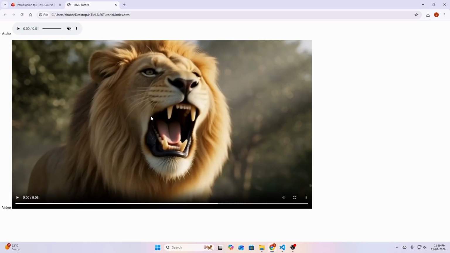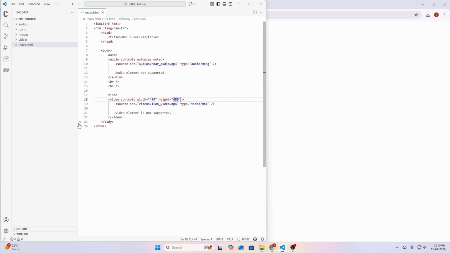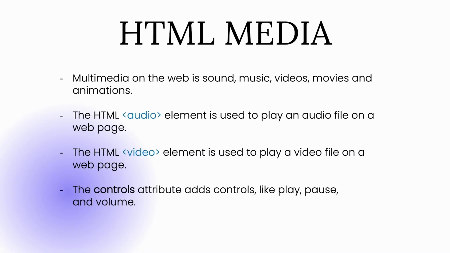So if we now save and refresh our web page here, you can see that our width and height is applied to the video element. Also, the attributes such as autoplay and muted are also applied to the video element. So this was about the HTML multimedia elements where we learned about the audio and video elements.